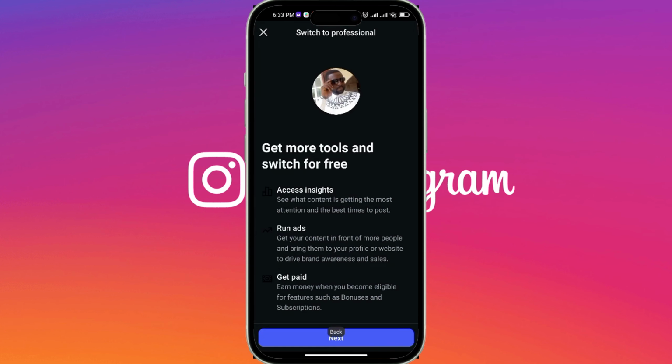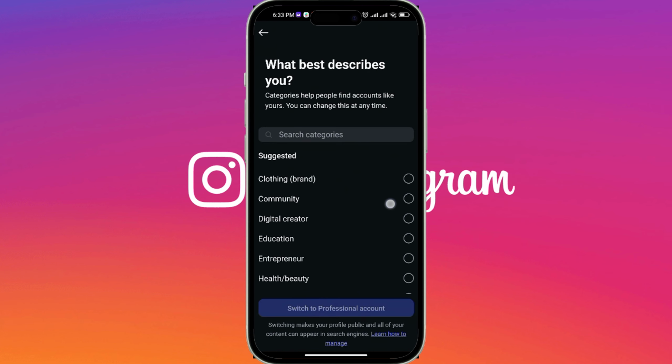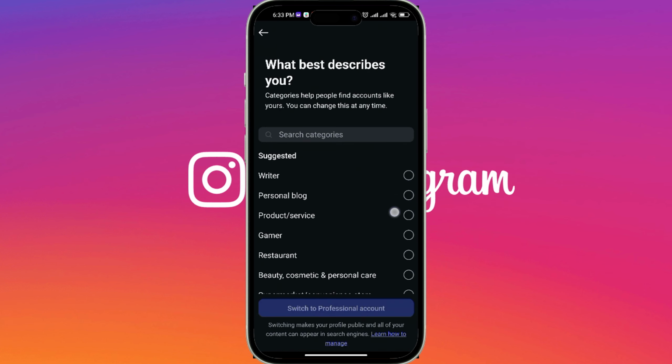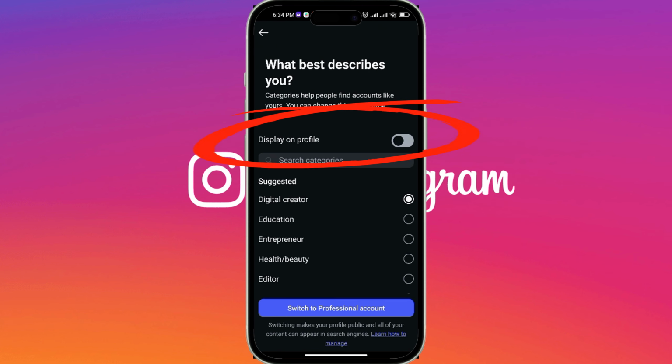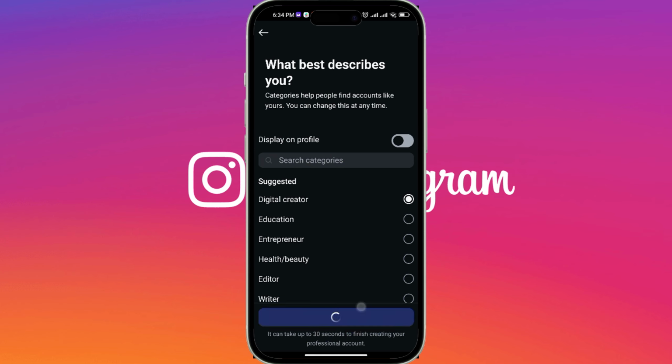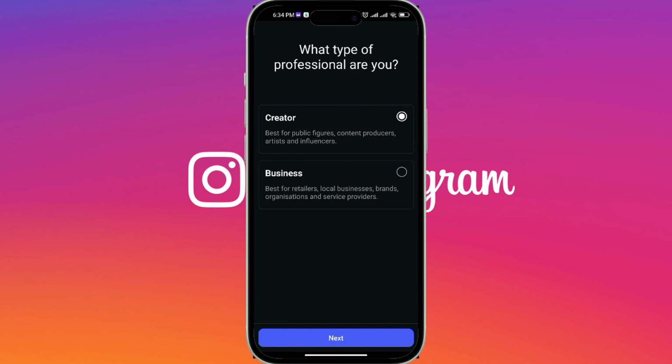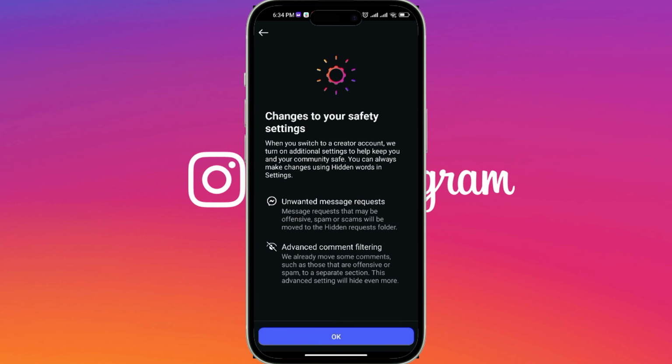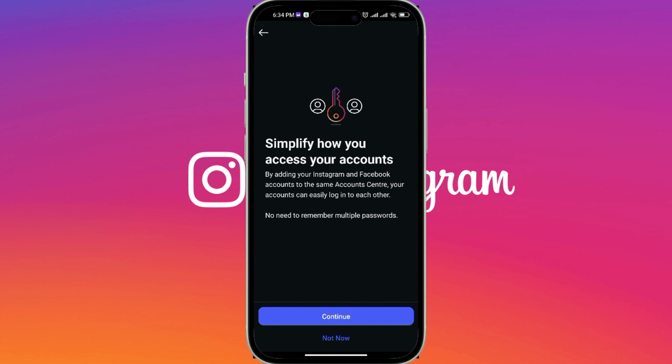You'll see a series of screens explaining the benefits. Tap Continue to proceed. Now, choose a category that best describes your profile. You can also toggle on the Display on Profile option. Tap Done. Finally, choose between a creator or business account and tap Next. Your profile will refresh and the new professional dashboard will appear, confirming the change.